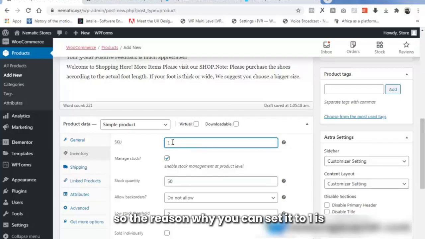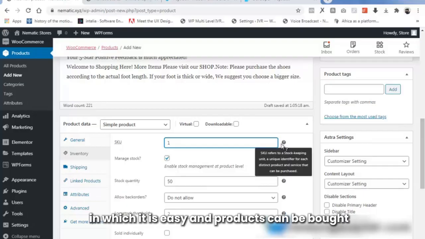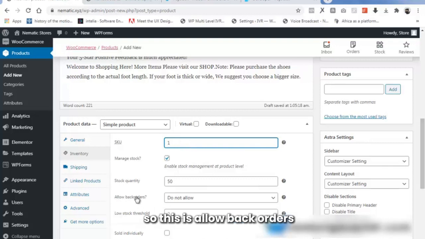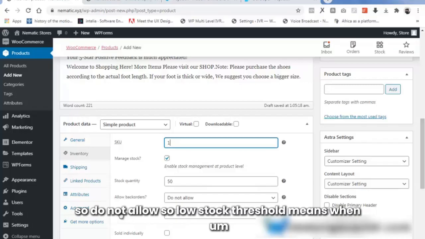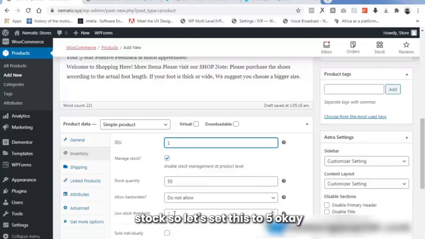The stock quantity that we have is 50, and for the SKU you can only set it to 1. The reason why you can set it to 1 is because you want people to buy at least one of your products. As you can see here, it refers to the units in which a distinct product can be bought. So people can buy one of these products. All right, so this is allow back orders. You don't want to allow people to order products when you are out of stock, so do not allow. Low stock threshold means when your product is down to 2, you get an email notifying you that you are low on stock. So let's set this to 5.